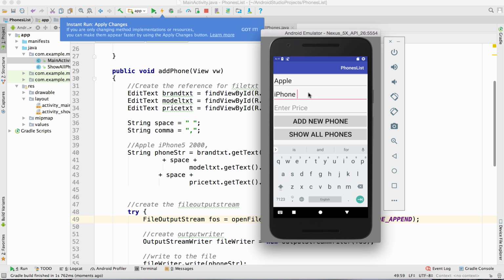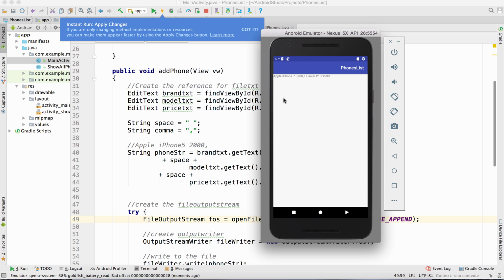iPhone 7, add a new phone, and then maybe Huawei 310, I believe, is the new one. A new phone. Show all phones. So now it will read from another file. You'll see there's a comma and space nicely separated.